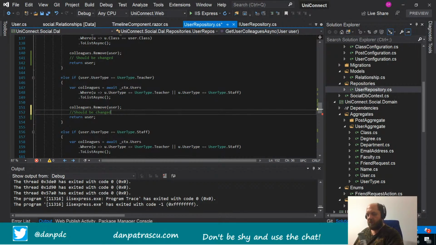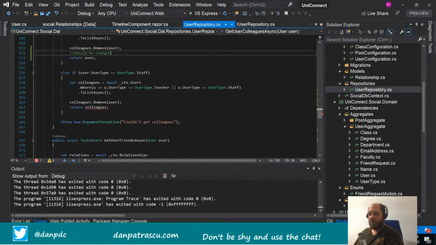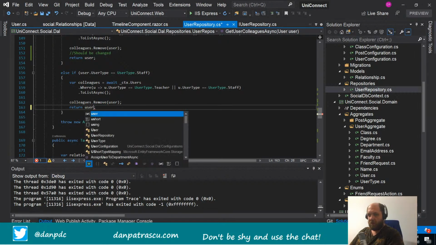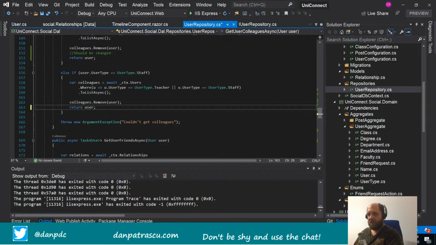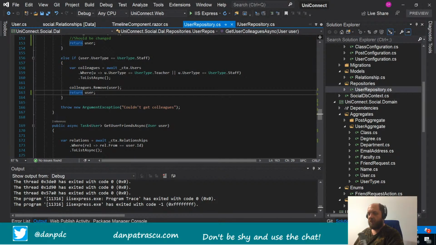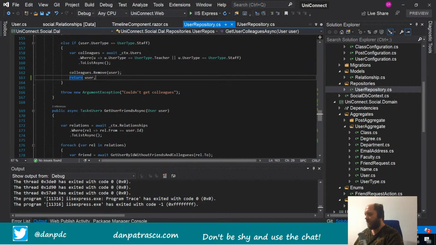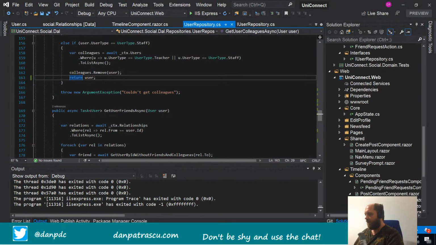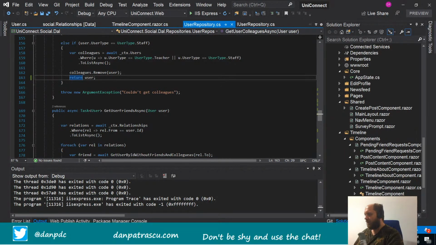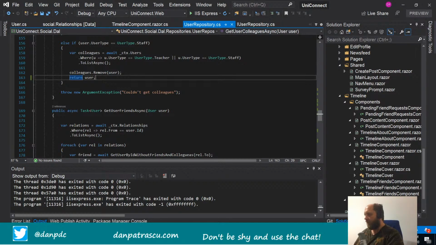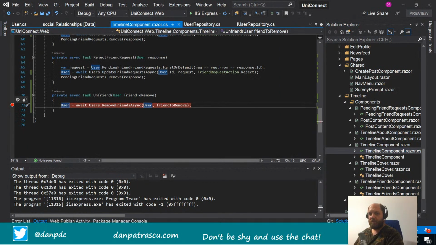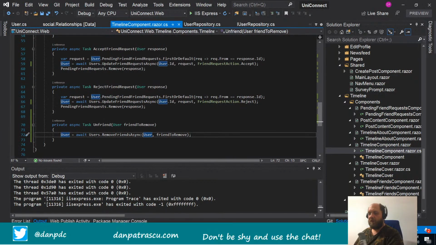I just want to see if that actually works to get the colleagues for a certain user from that property. Which, if it works, would be actually a very good thing, because we don't need to make separate calls to the database right now. So I'm not really sure exactly what this would mean. But if we go right now, for instance, on the timeline, and here on this timeline component, let's remove this breakpoint because we don't need it anymore.